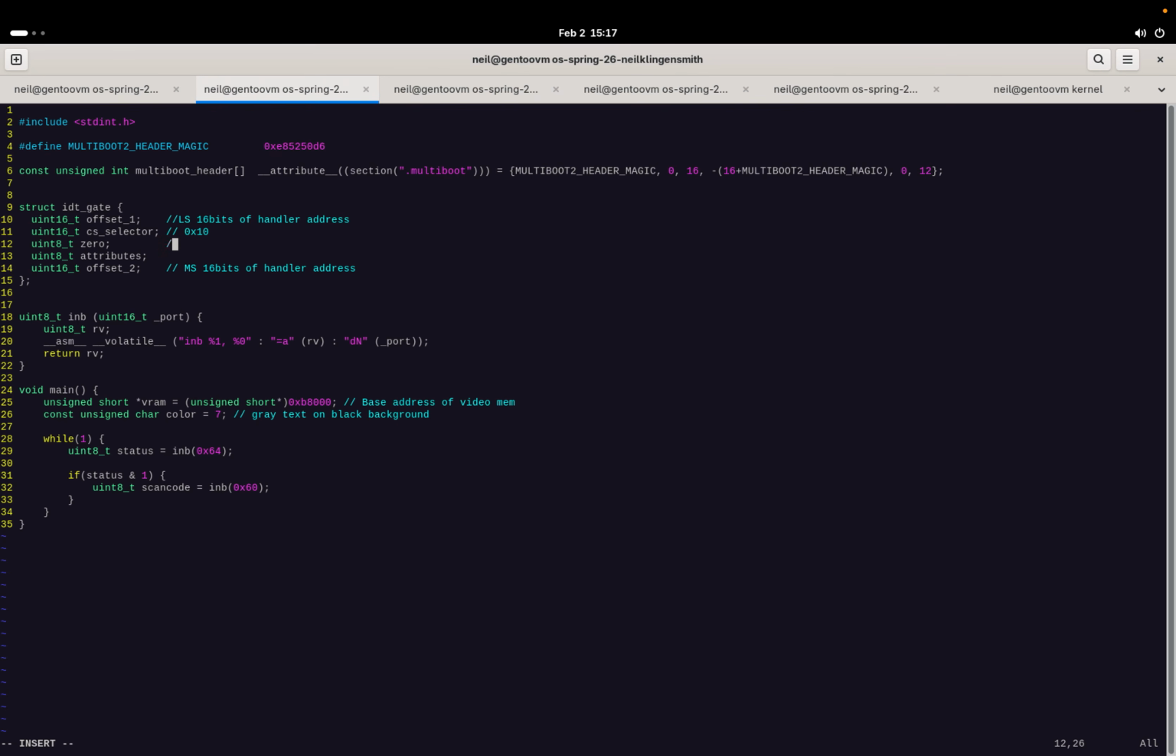Okay, and then the 0 field, that is self-explanatory. That's just hard-coded to 0. And then the attributes field kind of just tells the processor what type of gate this is. Since this is a kernel mode 32-bit interrupt handler, we're going to set this attributes field to 8E. All right, so you can go and read up on this if you want to. There's some documentation. You can either look at the datasheet for the 386 part, or you can read up on it on the OS Dev Wiki. But anyway, it's not worth going into all the details of what that attribute field is.